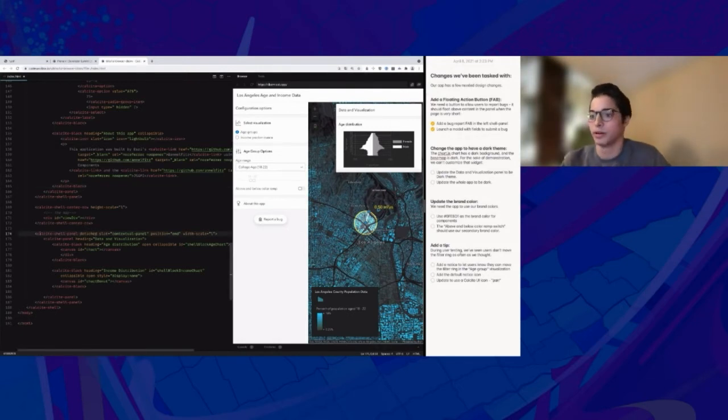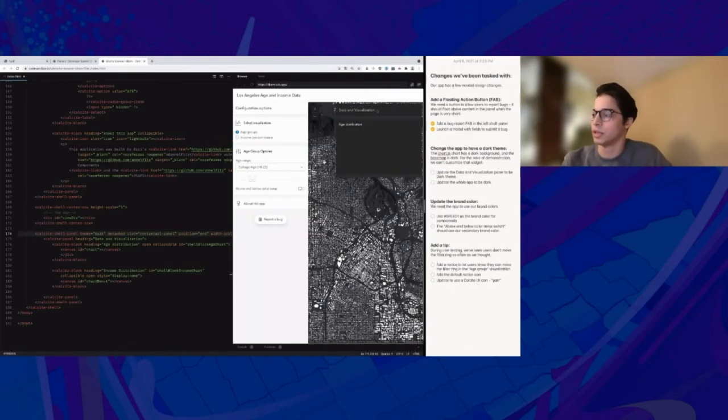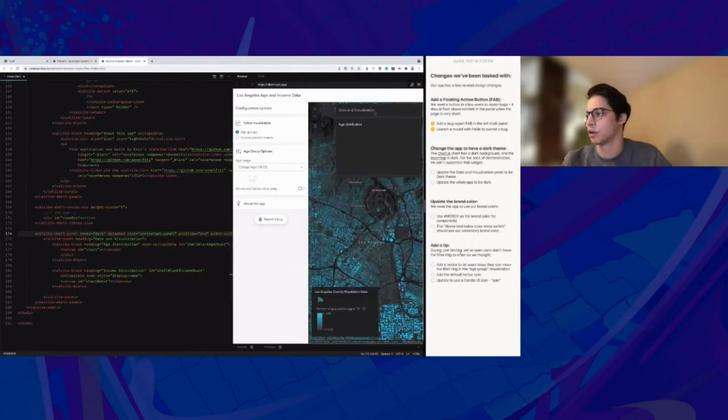But I can come down here to our detached shell panel, and that is this container right here. And what I can do is add a theme of dark. Save the page, and you can see that everything within this shell panel has the dark theme applied to it. So this looks a lot better. I think our designer will be pretty happy.